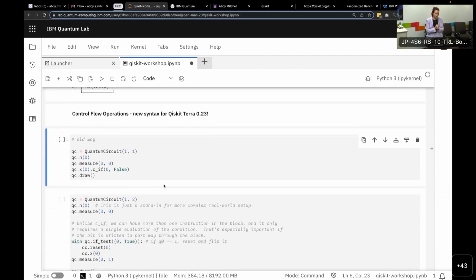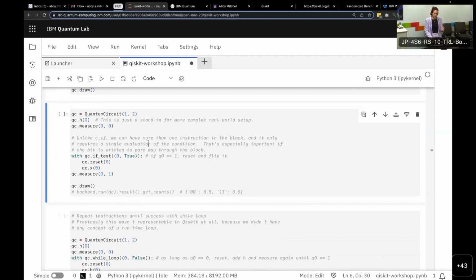Next up, I want to talk about control flow operations. This is a somewhat newer feature within Qiskit for those that want to do conditional programming with quantum circuits. We had some type of control flow operations in previous versions. We had this very simple C-if functionality, but this is now changed. We have a different way, so I'm not even going to touch on this old way too much. I'm just going to focus on the new way.